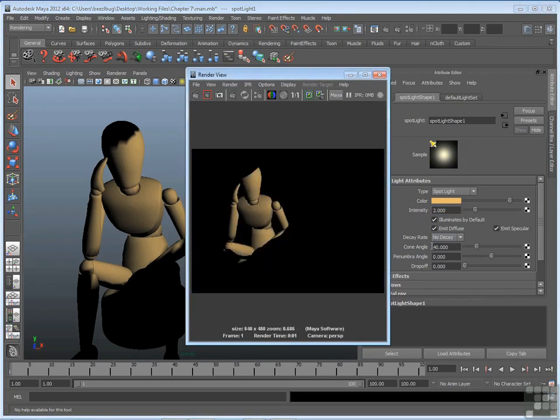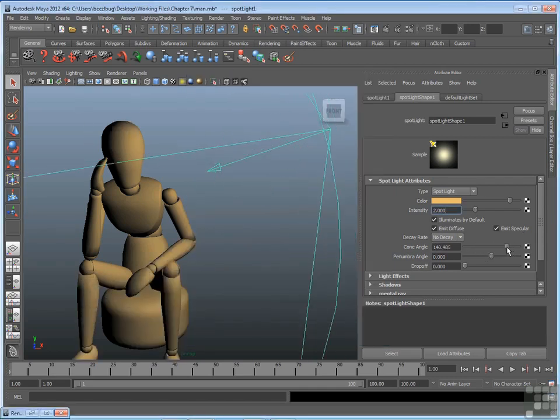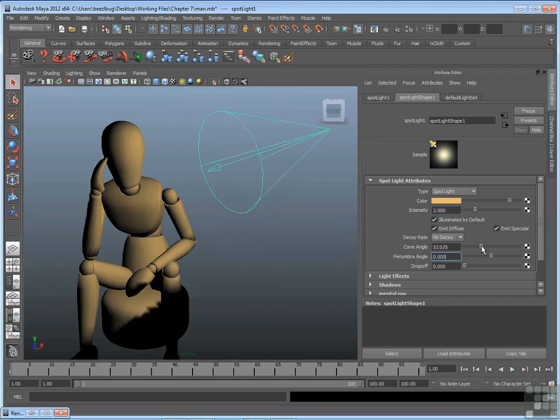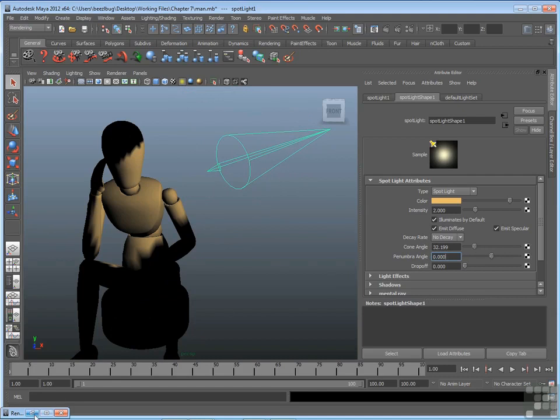Below decay rate is a cone angle. Now the cone angle and penumbra angle, which is below that, are unique to spotlights. Now you can have manipulators for cone angle and penumbra angle. You can also change it here. So for example, if I change the cone angle, I change the size of the cone. If I change the penumbra, I'm not going to see anything in the view panel, but I do change the area softness. Now it defaults to 0. Let's try 0 first with a small cone angle so we can see the result.